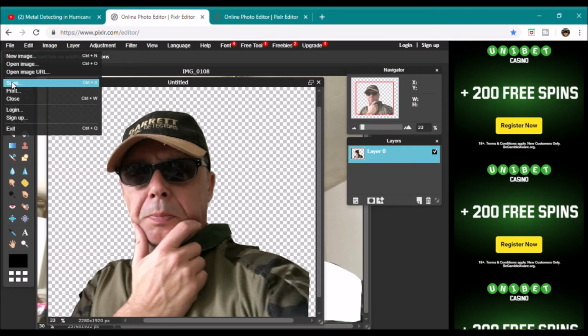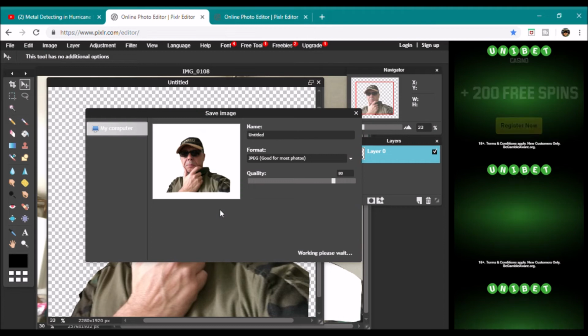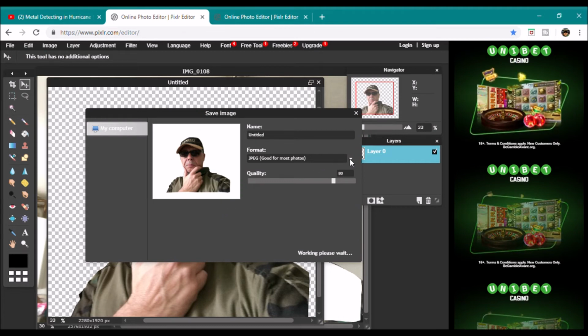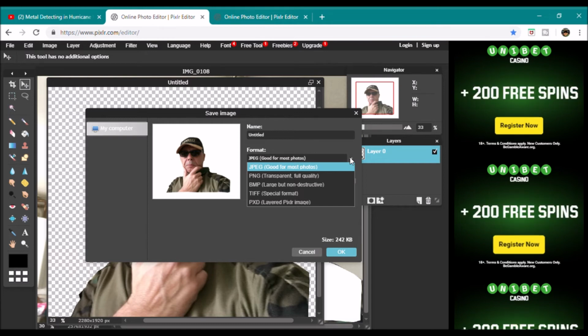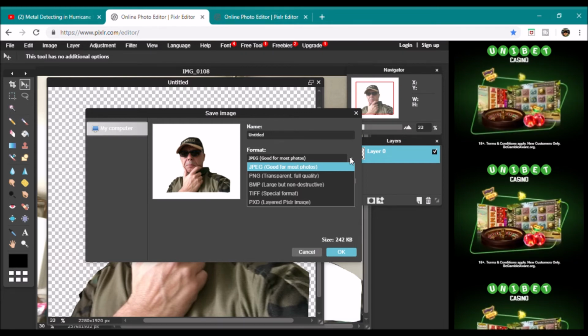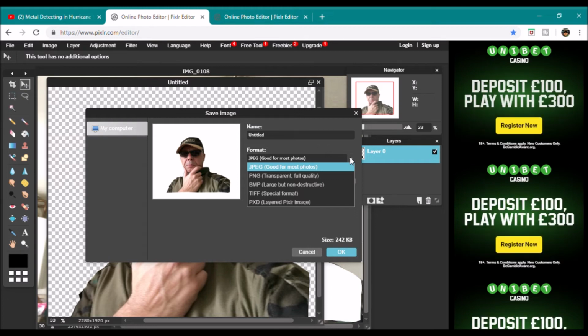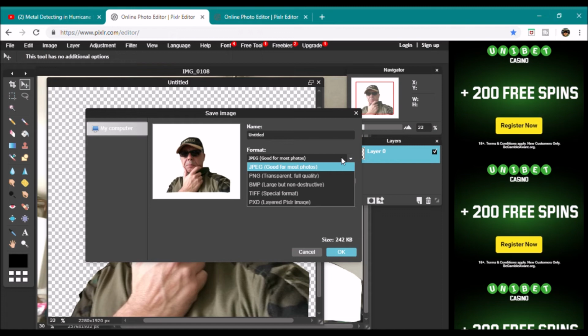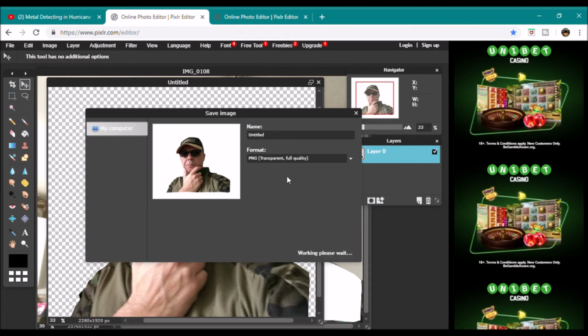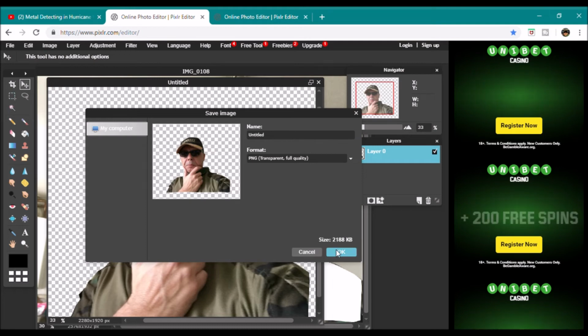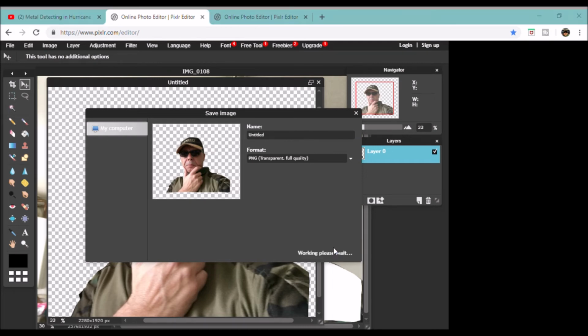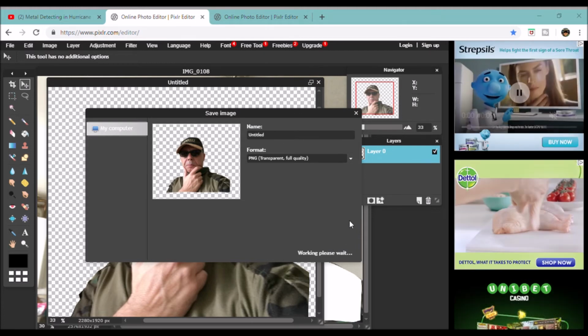Then you want to go to file, save. Now this is where you need to save it as a PNG, transparent full quality. If you save it as a JPEG or something like that, it will keep that white background. It won't come through transparent. So you go PNG, okay, save, and it saved it, and that's it. That's pretty much it.